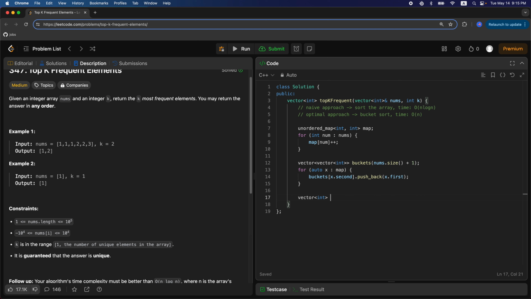I'm just going to declare a vector for our result. Our result does need to be returned as a vector, so making that there. And then I'm going to use a C-style loop to iterate backwards through those buckets since we're returning the top most frequent elements. So int i is going to be buckets.size plus 1, or that's actually going to be minus 1, because arrays, again, 0 indexing. And we're going to want to decrement i.